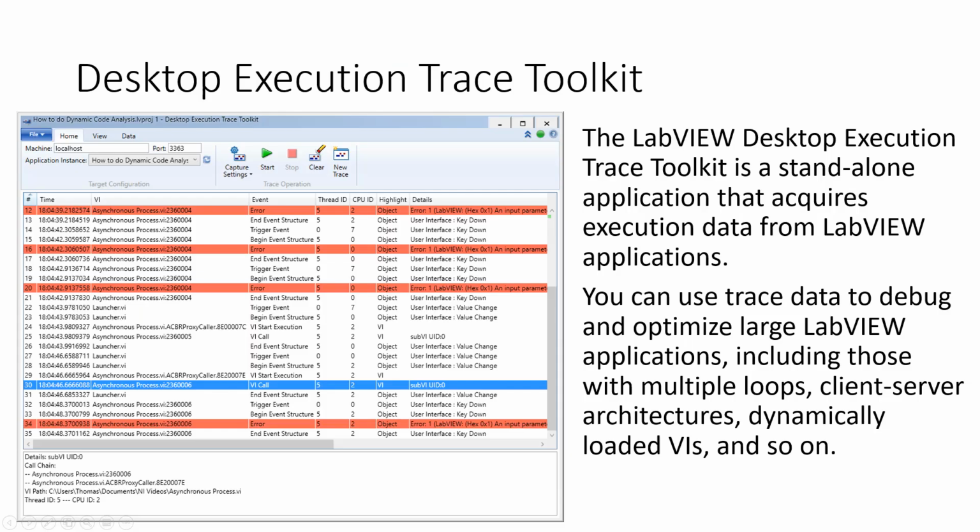The next tool to talk about is the Desktop Execution Trace Toolkit. This is a standalone application which you can download from the NI website and it will track execution data from LabVIEW applications. Now this tool is really awesome because we can see every single event that's occurring, every memory allocation, every error that occurs. So this is a really handy debugging tool. And so let's just head into LabVIEW and see it in action.